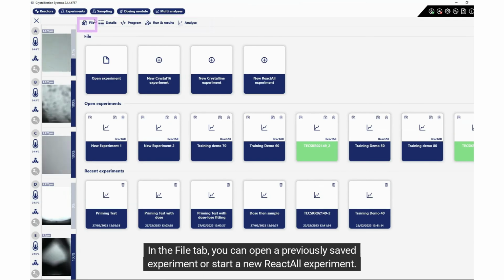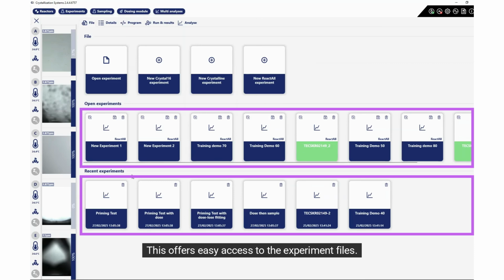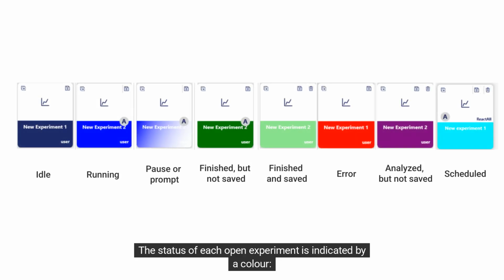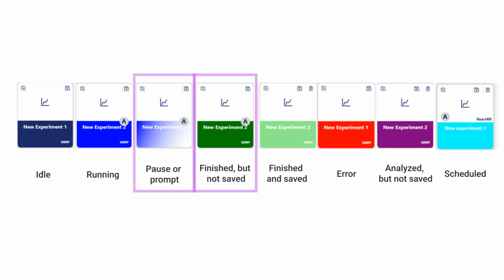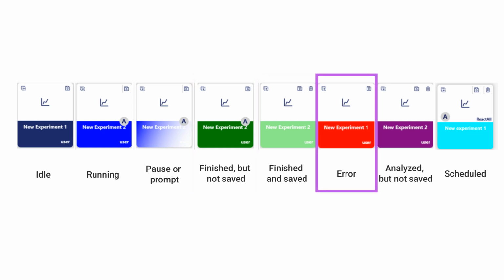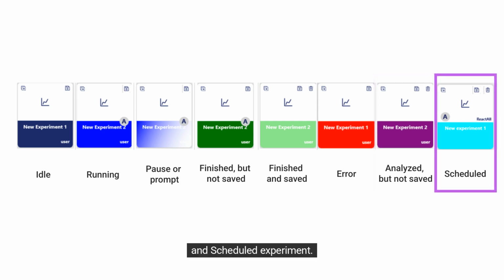In the File tab, you can open a previously saved experiment or start a new ReactALL experiment. Below, you can see a list of open experiments, as well as recent experiments. This offers easy access to the experiment files. The status of each open experiment is indicated by a color: idle, running, pause or prompt, finished but not saved, finished and saved, error, analyzed but not saved, and scheduled experiment.